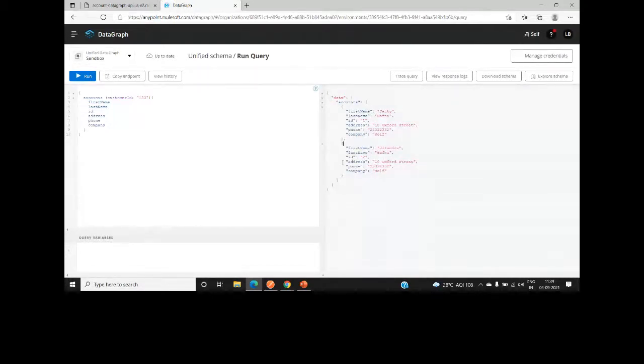Can you tell me one more advantage we are getting here? What is that advantage? Now I don't want address and ID, right? I want only first name, phone, and company. So I will just get first name, phone, and company. Can you tell me we are getting one more advantage? Anybody notice that? Anyone?